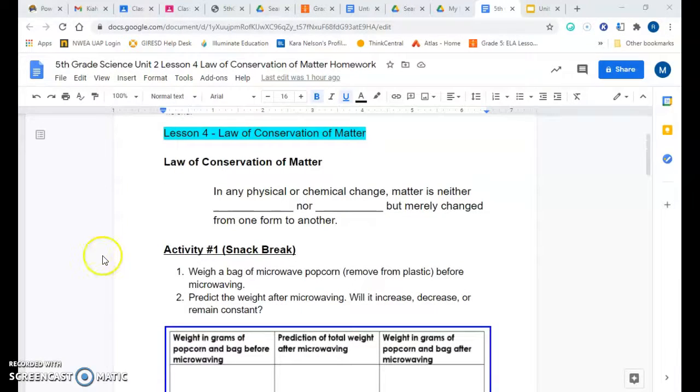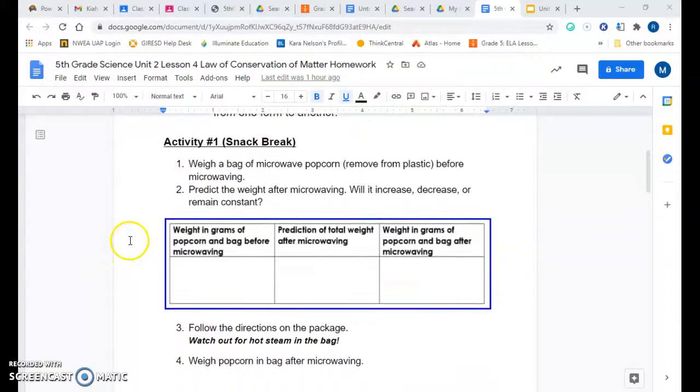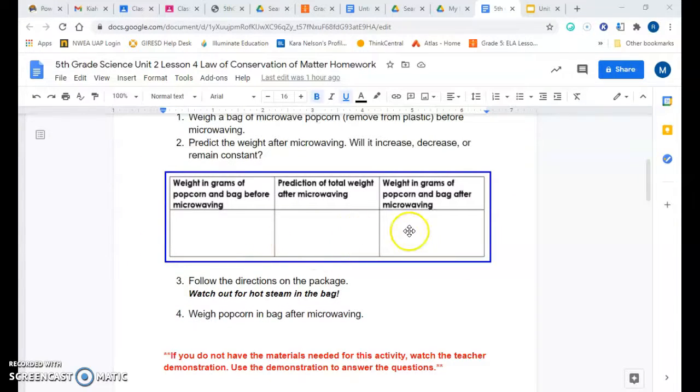Be sure to fill this out as you are watching the video, or you can go back and review the slides. I did give you a copy of the slides as well if you need to go back to look at an individual slide. For the first activity that we get to, you will be filling in this chart. So I'm going to ask you to fill in the chart in grams of the weight of the popcorn in the bag before microwaving. This is where I'm asking you to put that.